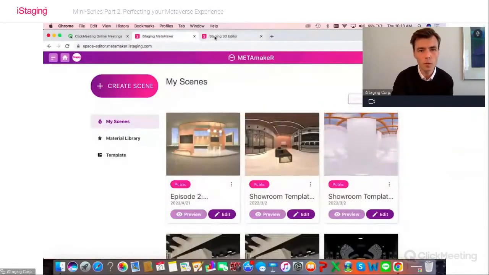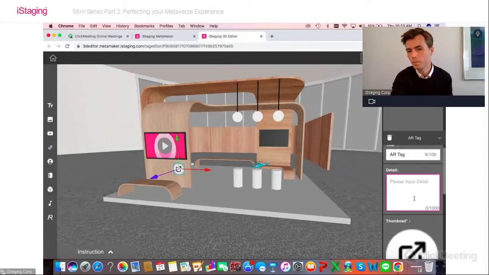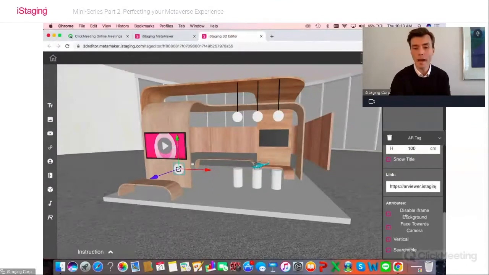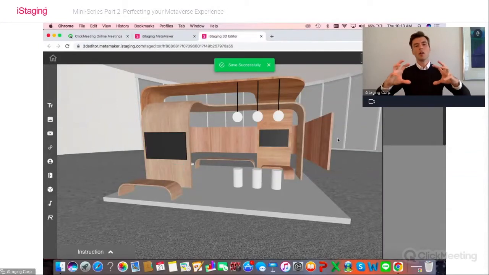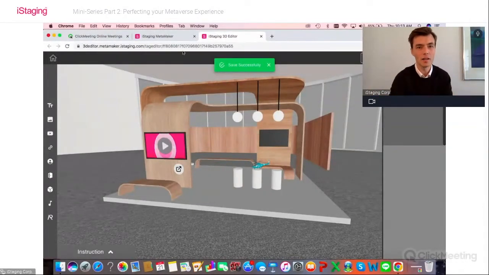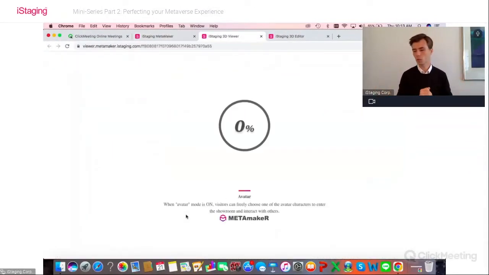If we go back to the editing scene, we select the model, and we go to the bottom here on the right side, and we choose Disable iframe background. So we're going to select that and click Save. What it does is that it still is a pop-up window, but it removes the background of that pop-up window so that it looks like it's within your METAmakeR space, which is absolutely a fantastic, super immersive way of looking at your AR Maker models that you created in the AR Maker. So again, we're going to click on Preview, and I'll show you guys what that looks like.